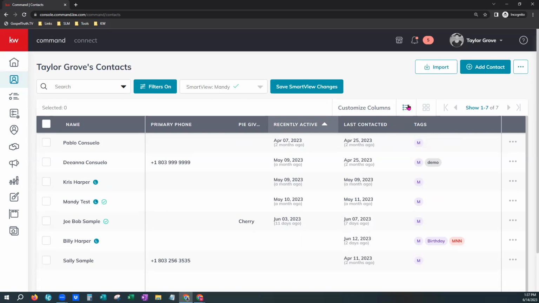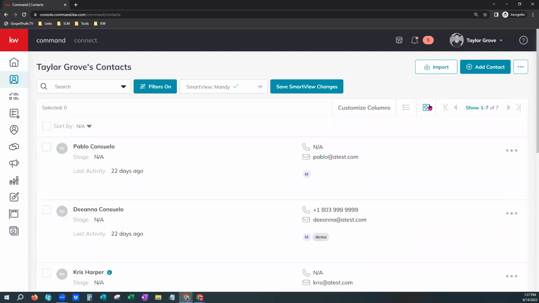Okay. Next is the way that you view this. You'll notice we're on a table view. This is where they're almost like a spreadsheet, kind of an Excel. They're in rows, they're in columns. You can choose the table or tile format as well over here on the right. Spaces them out a little more.